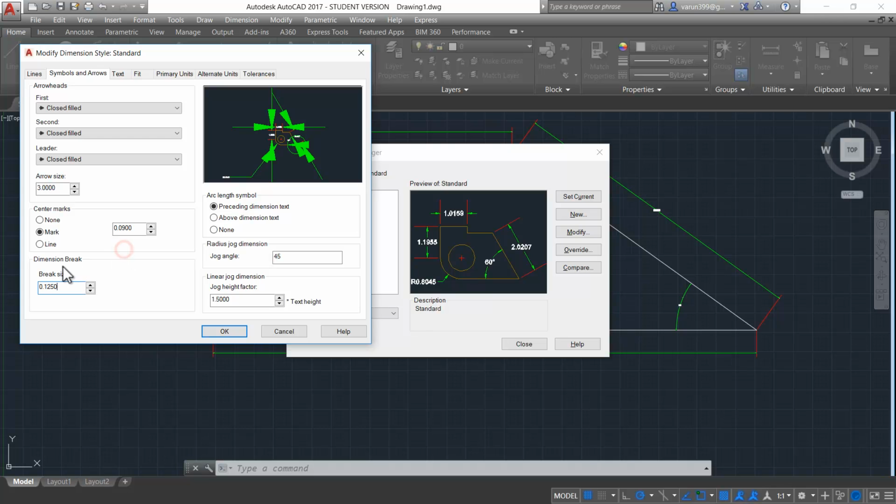The next one is dimensional break, which we don't use much. If you want, you can use it. It is normally used to display and set the size of a dimensional break in your annotation. The next option is arc length symbol. That means the symbol is by default inserted in front of the length that is preceding dimension text. If you want to show the arc length symbol above the dimension, you can use the above dimension text option. And when you use the jogged dimension, you can give the angle according to the need.